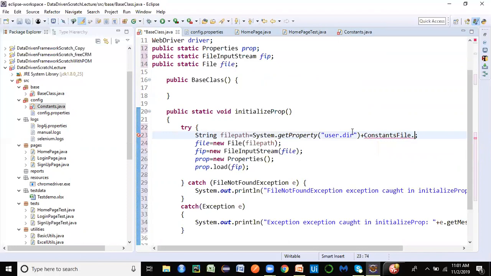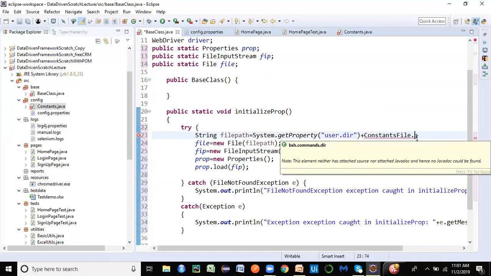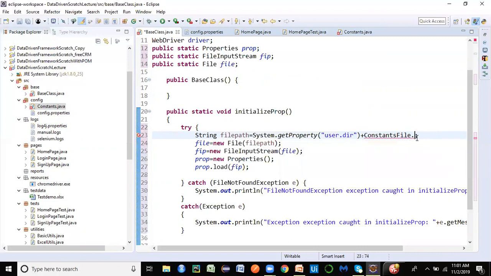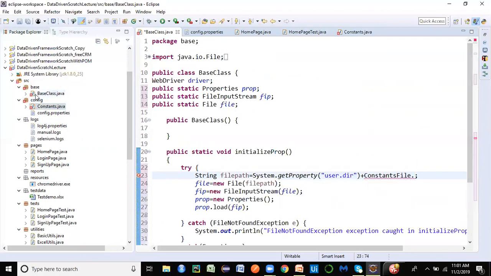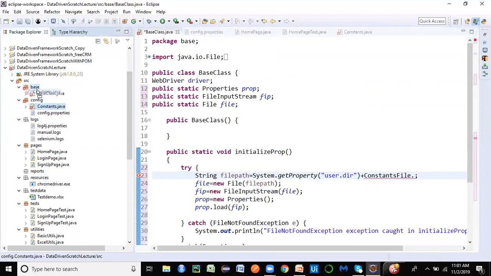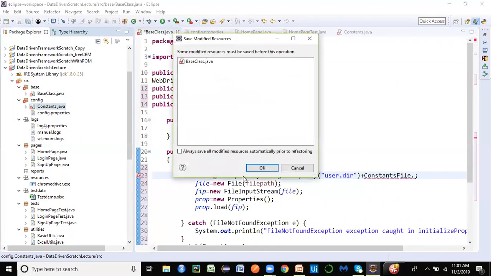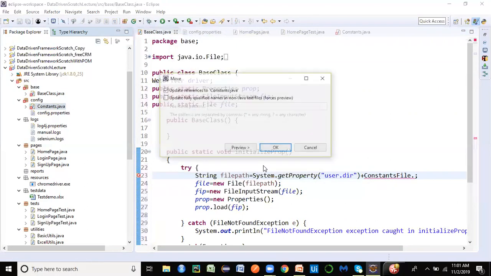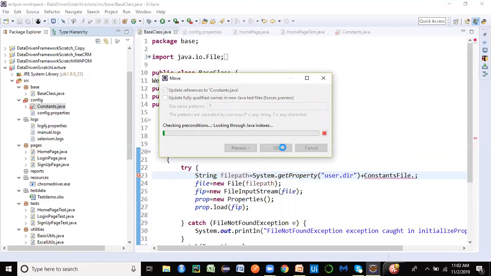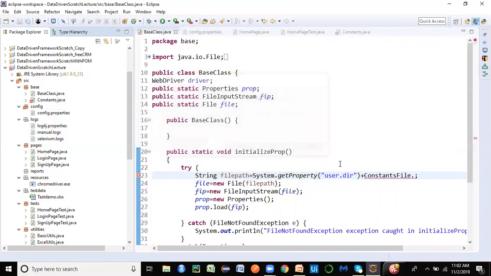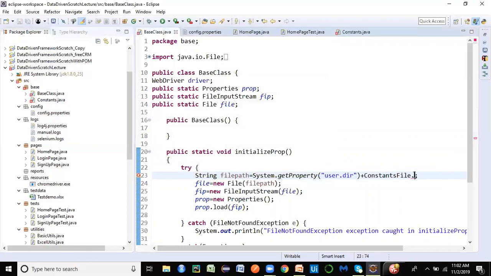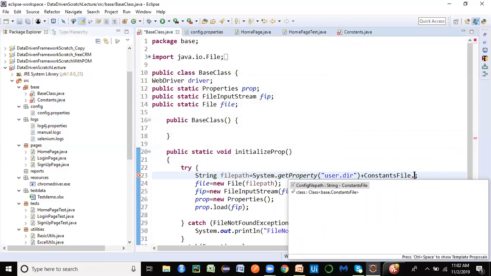Okay, so it's not able to access it because it's not able to understand which directory it is present in. So what I would do is, I can make it a part of my base class package. So I'll make it a part of my base class package. Constants file. Now let's try one more time. Yeah. So it's able to access it now because it's in the same package.